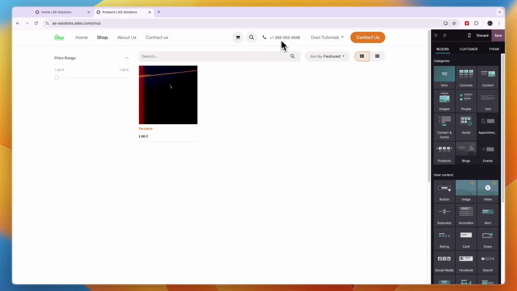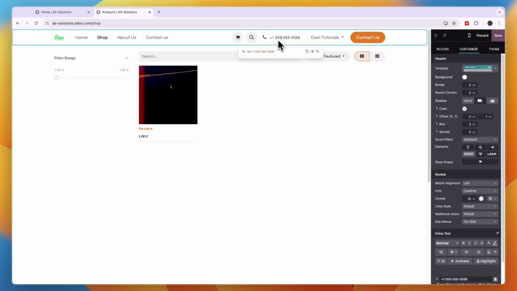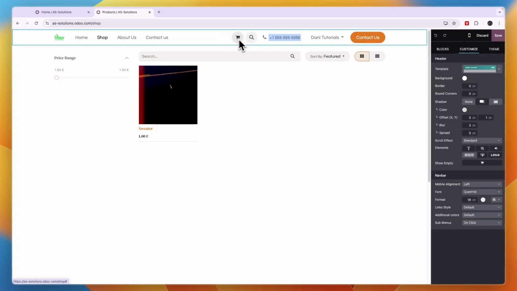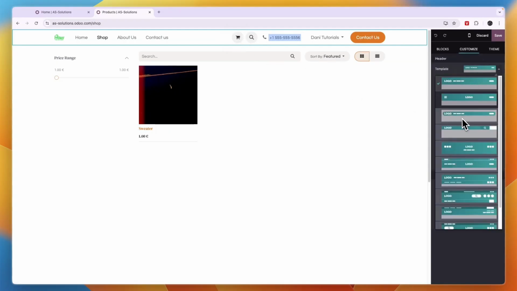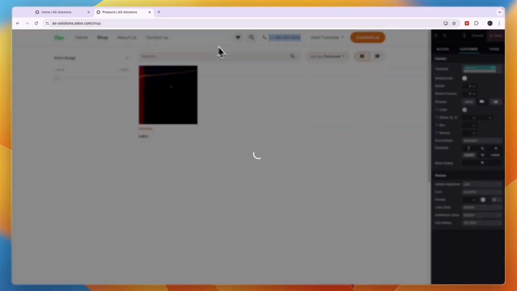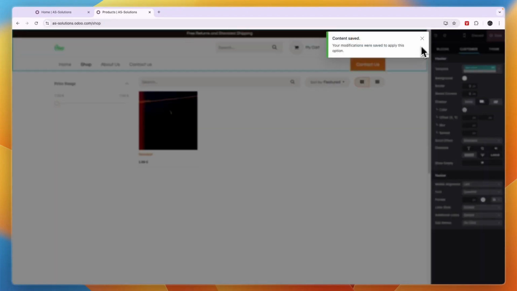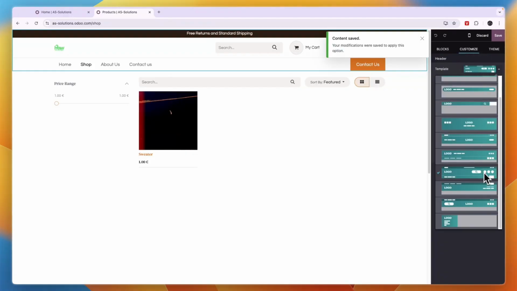Now to change any part of the website, for example the phone number, just click on edit in the top right and then click on the section that you want to change, and now here I can just change this phone number. Now, for example, the cart button, I can also change the way that that looks. So I can change the template of the header. So for example, if I click on that one, then you will see that it now changes to a different look. So you can just pick for everything what you think looks best.